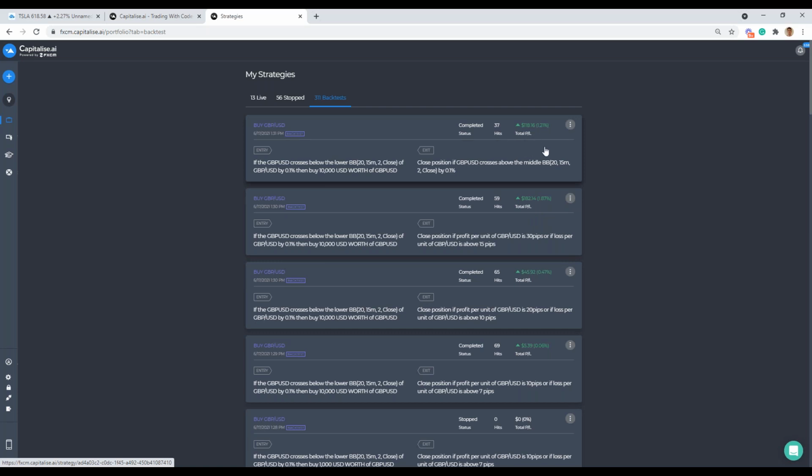So this is a great way to see how your strategies are performing with different exits, or if you want, tweak the entry and leave the exit, however you're optimizing your strategies.